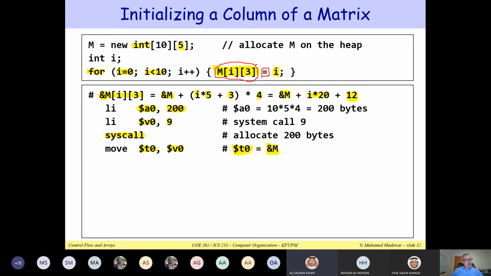So we need to load. But this matrix exists in memory. So therefore, I have to use the store instruction to store the value of i in memory. And of course, i is changing. Okay, i is changing in the loop. So each iteration, we have a different value of i. Okay. So I need to use the store word instruction because I'm storing here an integer, because each element is an integer. So store word, and I need to have a different value of i.